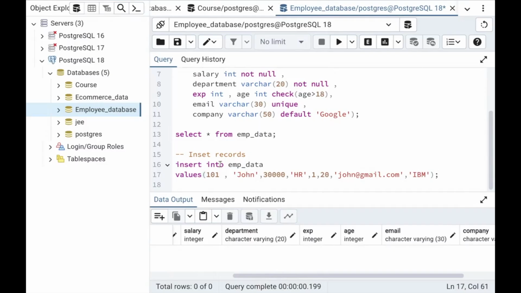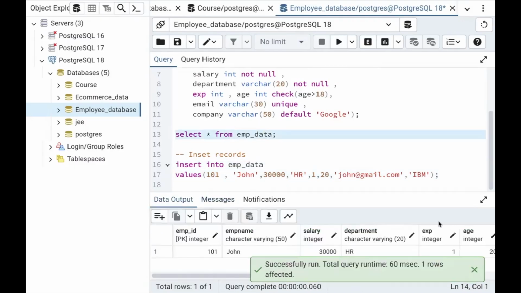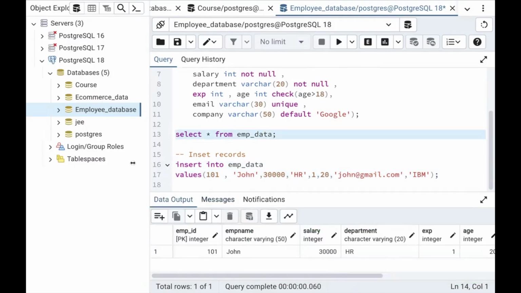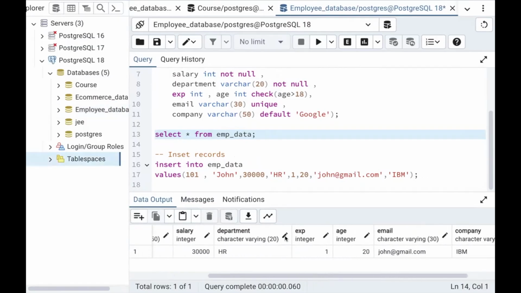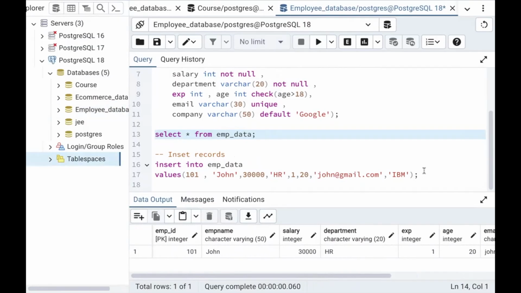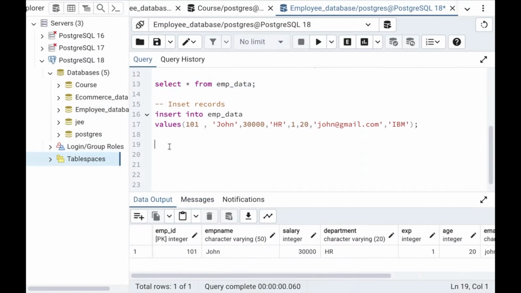Okay, done. Insert into table name, values, and I'm passing all the values one by one in the same order. So now let me run this. So the first record got inserted into your table. I hope you can see this. Clear, right? That's amazing. So now you might have a question like, how can I insert multiple records, right?